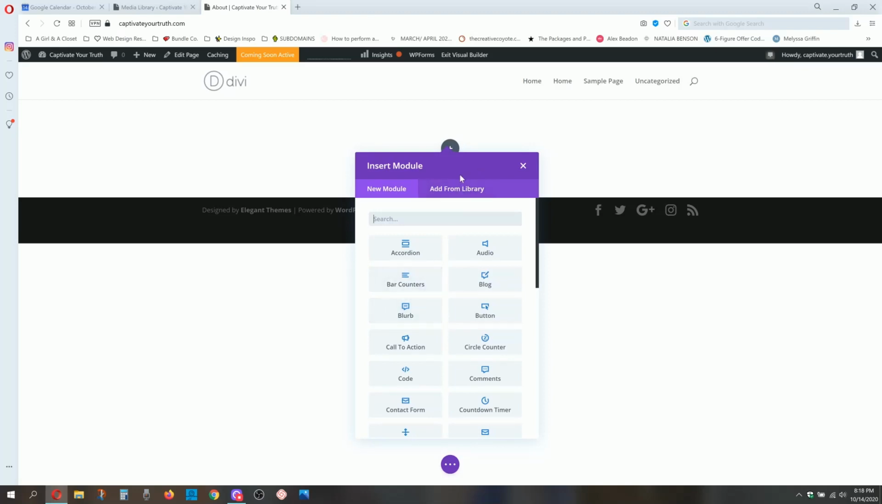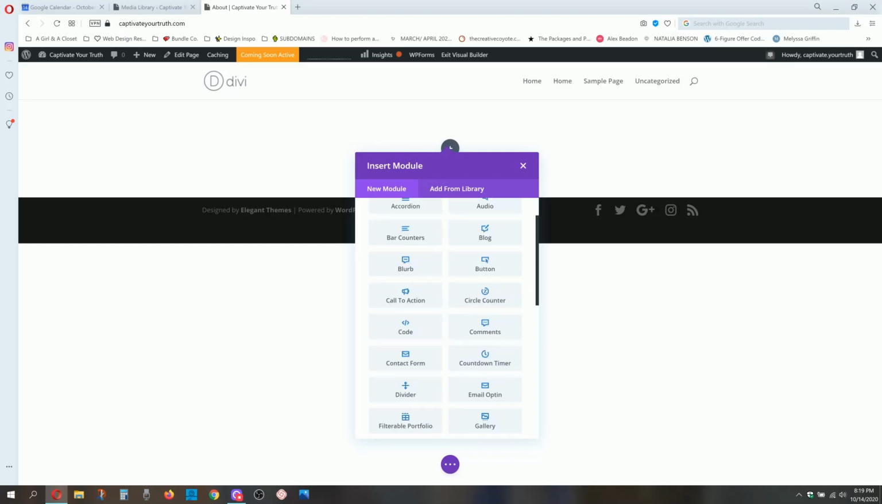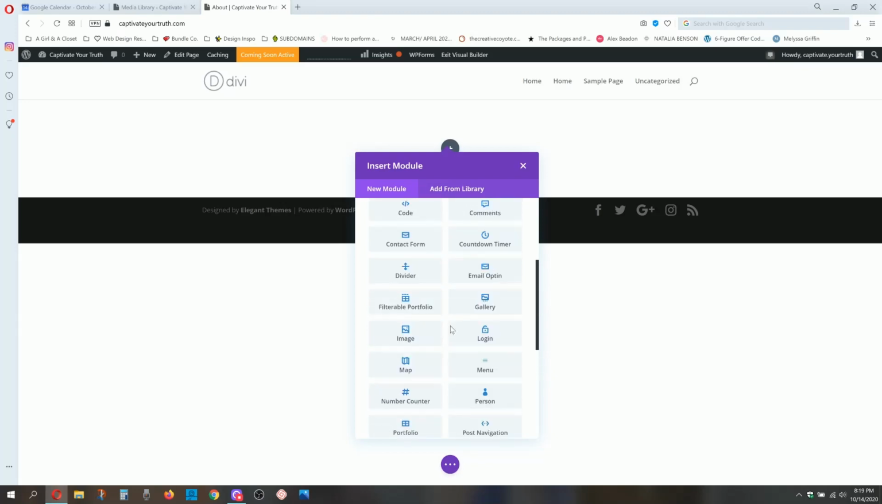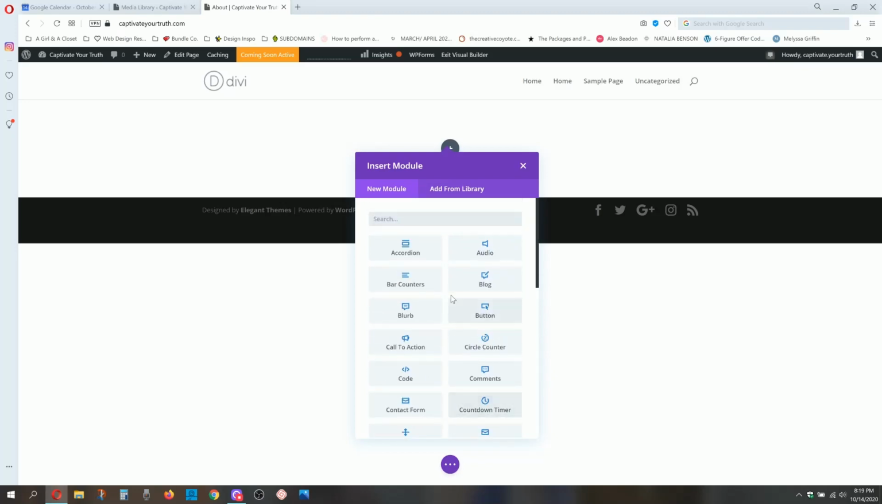And then from there, you'll see the module option. And the module shows up as a little gray circle with the plus sign. And this is where you're actually going to choose what kind of content you want to go inside of that row. And Divi has all of these different options here that you can start with and just make your own.